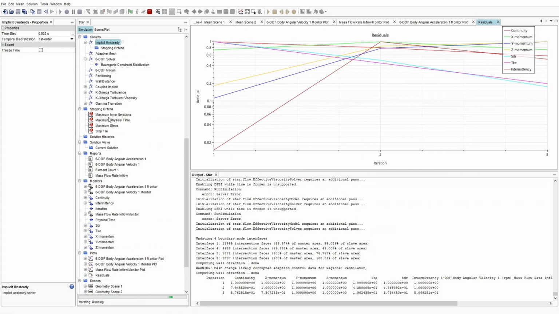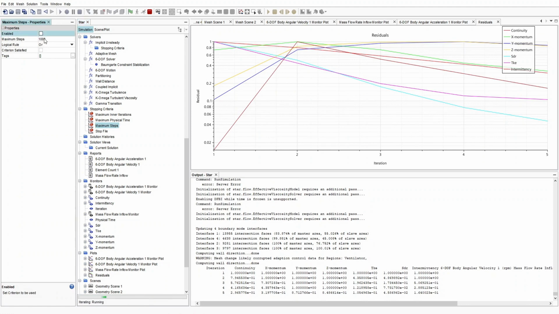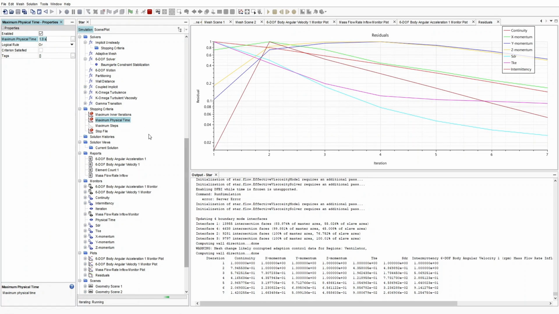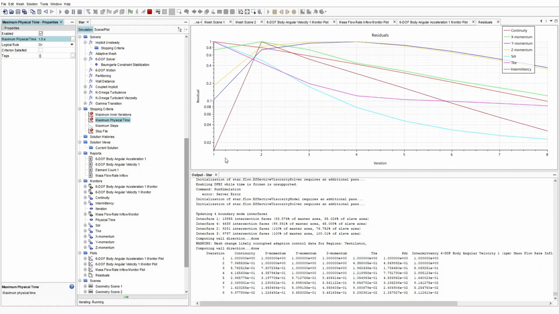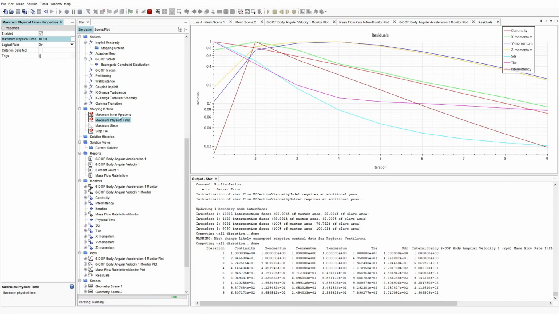Now we need to also set the number of iterations per time step. For example, you can use 20 iterations per time step. What we can do is disable the maximum steps and enable the physical time, the maximum physical time at which the simulation will stop. For example, if you wish to run for 10 seconds, then you can place 10 seconds here. So the simulation will carry on until it reaches 10 seconds, okay?